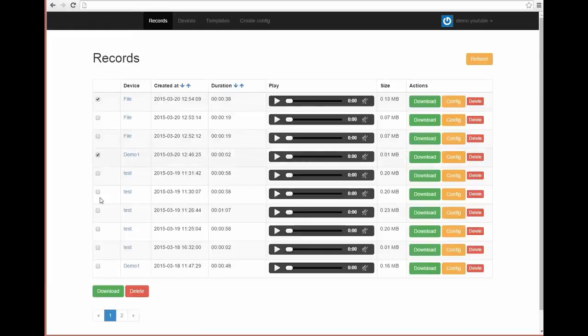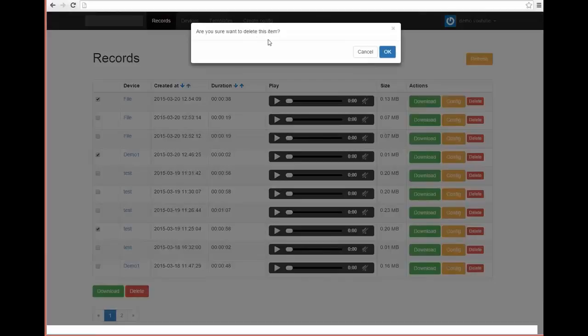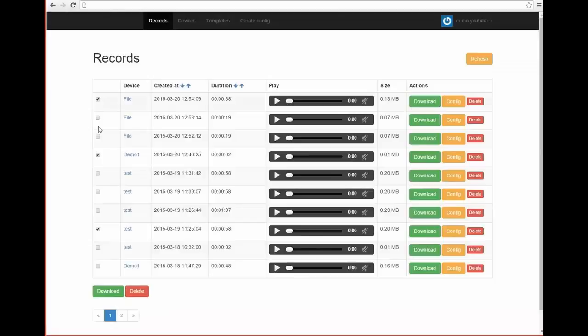For instance, we can do like that and then press delete. And we get a message, are we sure we want to delete it? Okay, let's not do it now, but you can definitely do it. Same as with download.